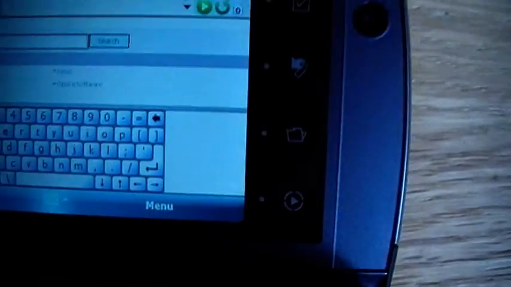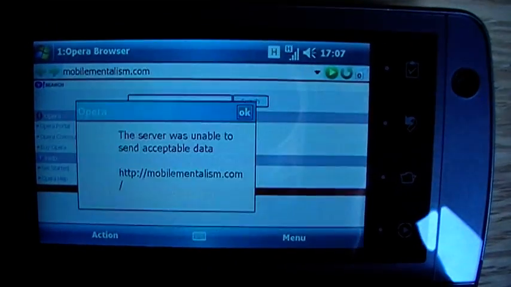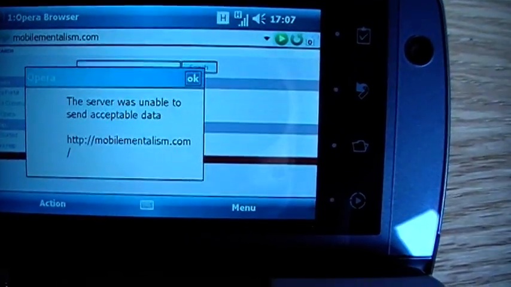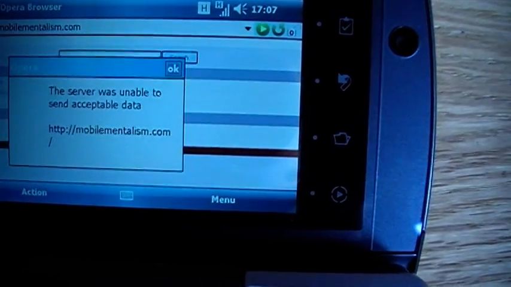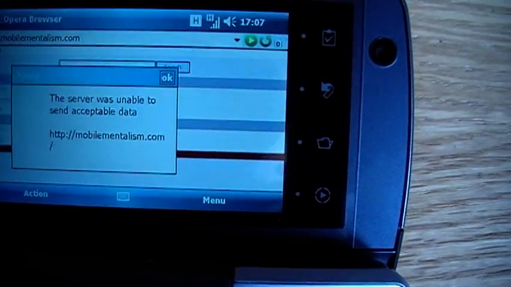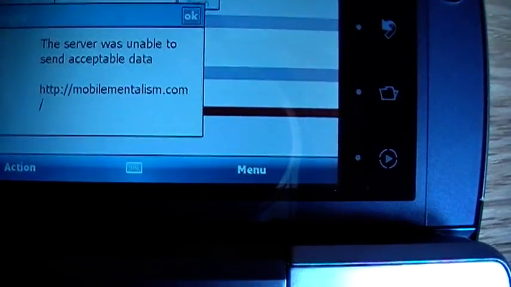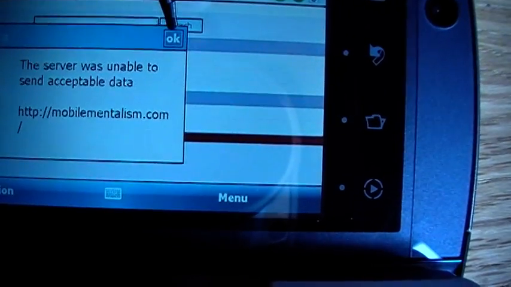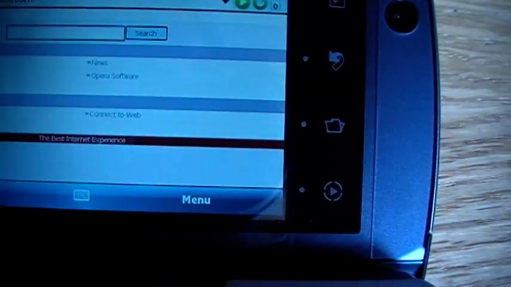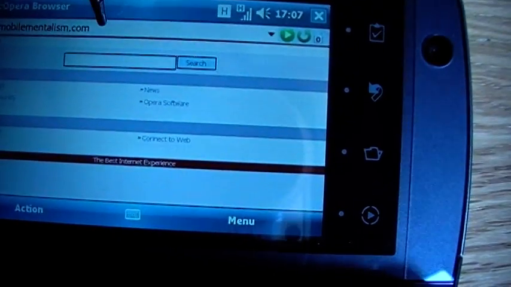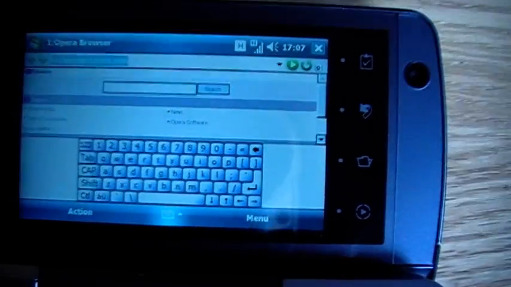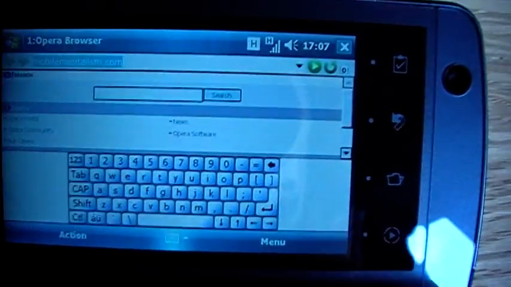And now I press enter, and what do we get? This is the Opera browser rendering mobilementalism.com on the Toshiba G910. The server was unable to send acceptable data. Now this is in fact a lie, because you just saw it working on Internet Explorer on the very same device, and it also works on the Nokia E90 without any problem. So, I don't know what Opera's problem is there.